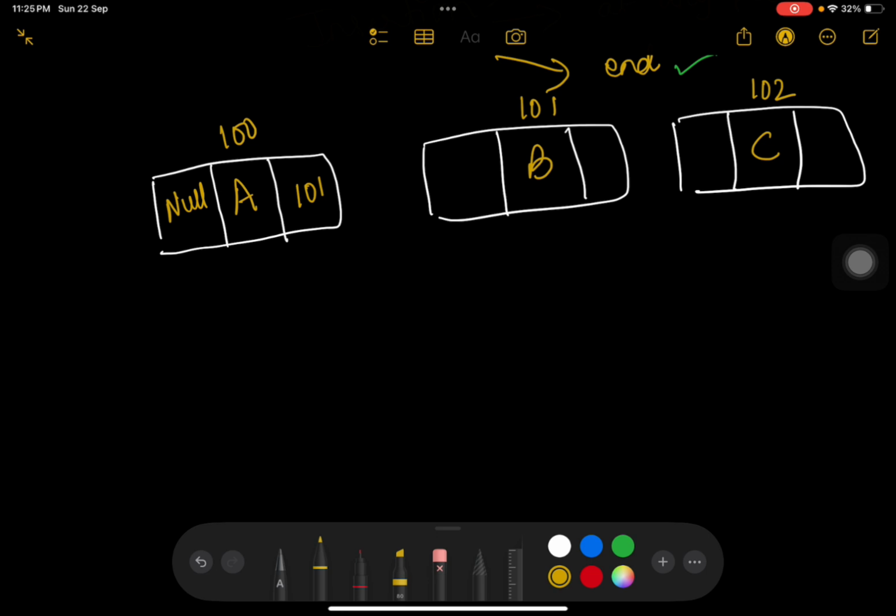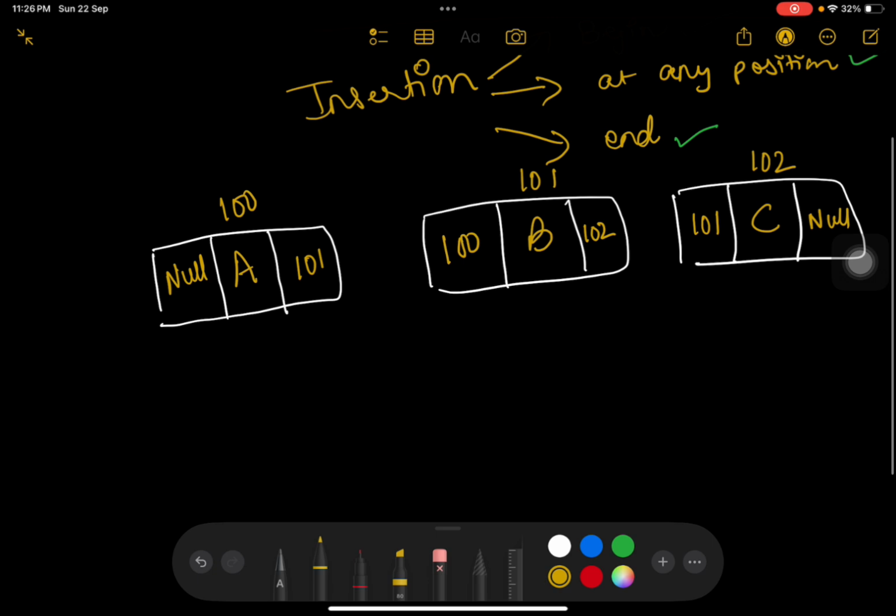Now in node B, B is pointing to node C, so this box is going to contain the reference of node C, which is 102. Okay, now here the previous node to B is node A, and what is the address or reference of A? It is 100, so it is going to store 100. Now node C, what is the previous node to node C? It is B, correct? And what is the address of B? 101. Now node C, since there are no nodes after C, it is going to store null. Okay, so now our chain of nodes is ready.